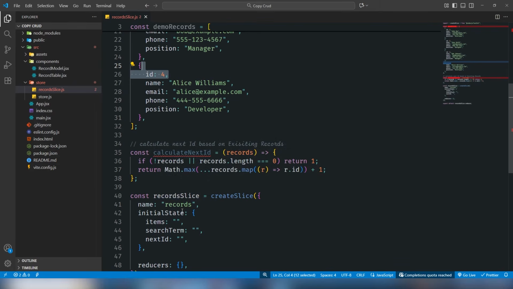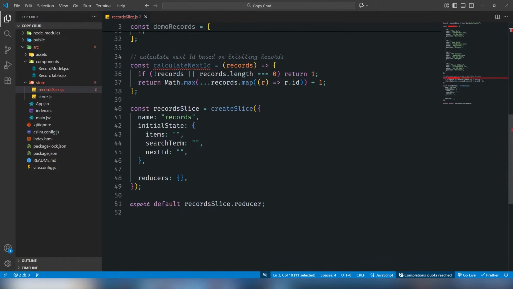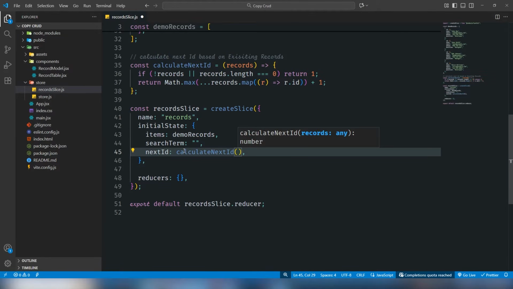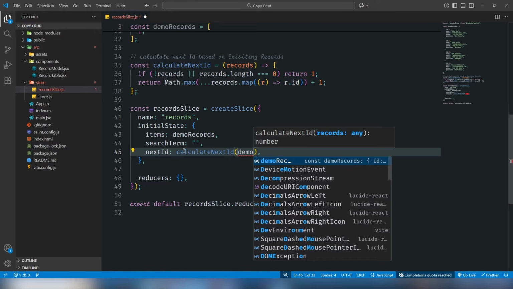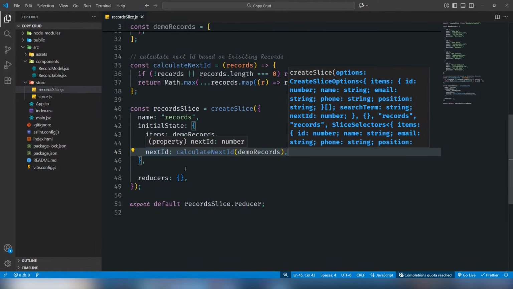Let's do the initial items. In the initial items I would like to use the demo records, and I will manage it and show you how you can do that. Inside there I'm going to use the calculate function and just pass the demo records. Right now I'm going to use that. I will manage it and also update it.